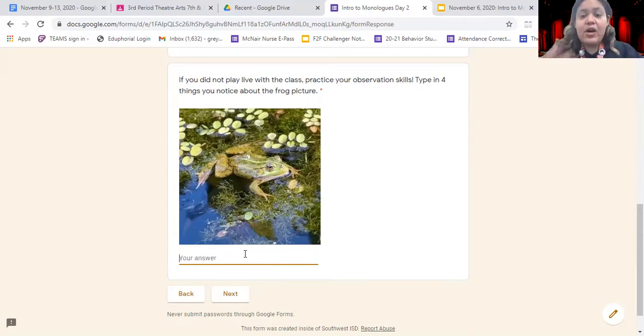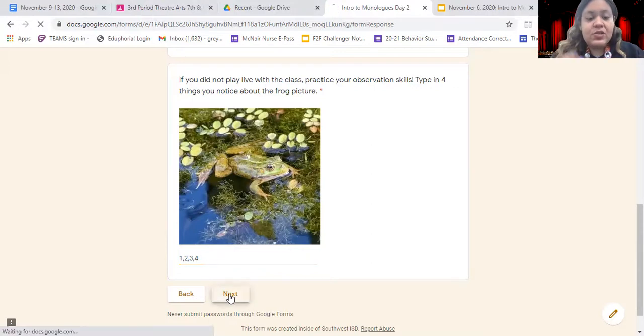If you are typing your observations about the frog, you can just go ahead and list them. So things like the frog is green. There are some plants in the water. The frog has big eyes, right? The frog has spots. Those are all different things that you might notice or see, and just make a list of them in the box. And so you'll type in 4 things, and then once you're done, you'll click next.